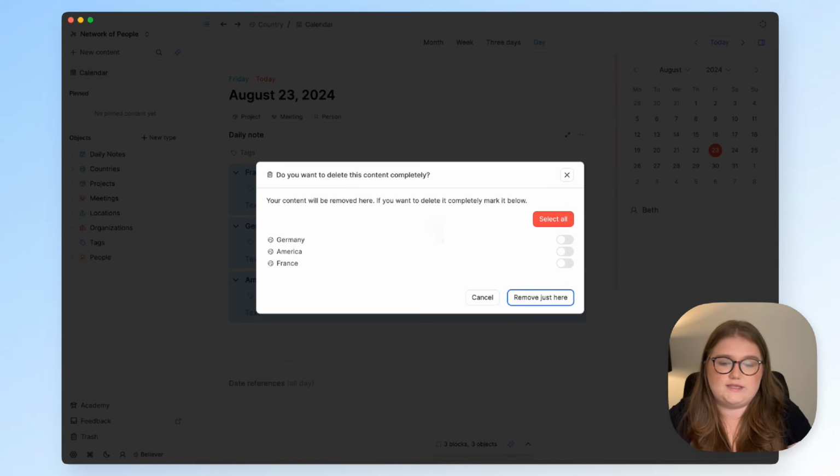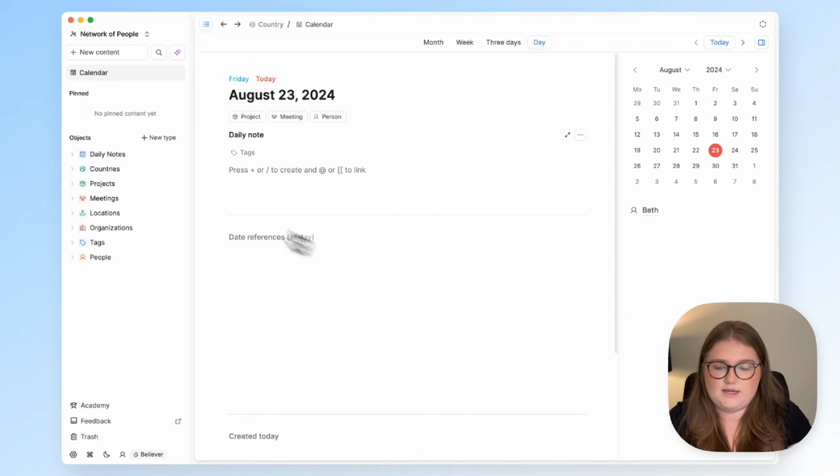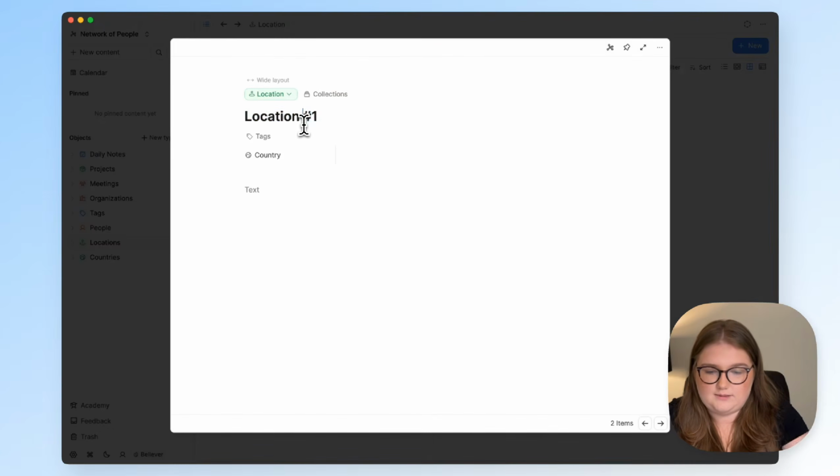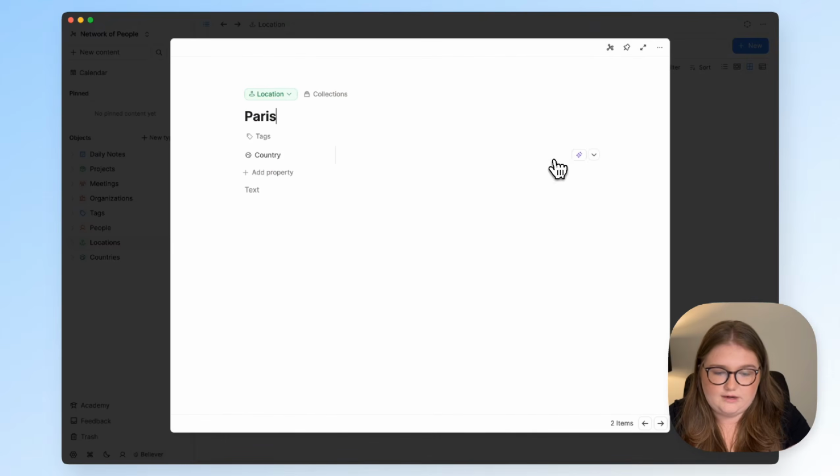I just want to not see it in this page. So I click remove just here. And now that's set up and I can use it. And that was super easy. So I'll drag that one to the bottom with locations. And if I add, let's say, Paris, I can fill that in.